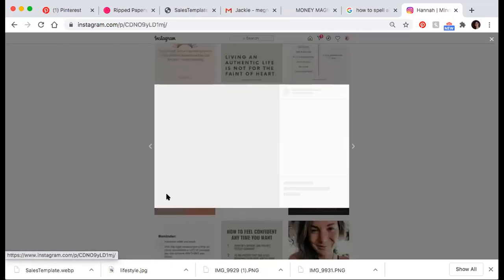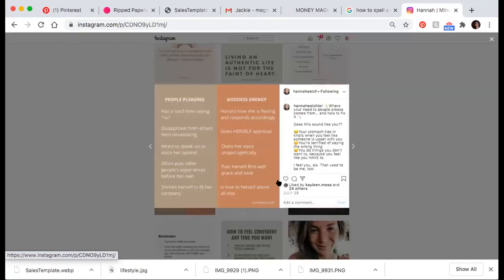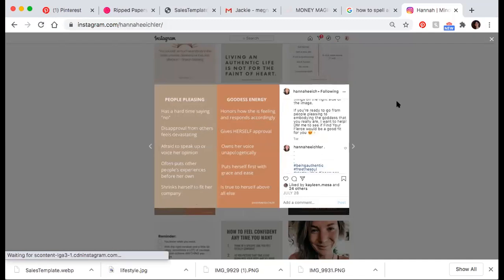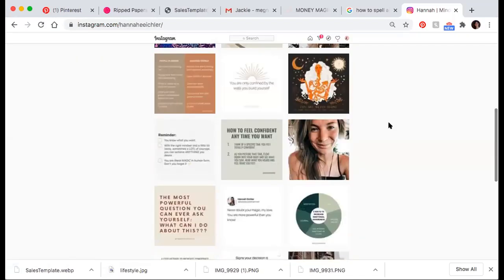Here's another education piece. "People pleasing versus goddess energy." This is great. She puts impactful information in a way that is shareable. I want to save this for later because maybe I need to be reminded. And then she's talking to me here. Like, does this remind you of you?